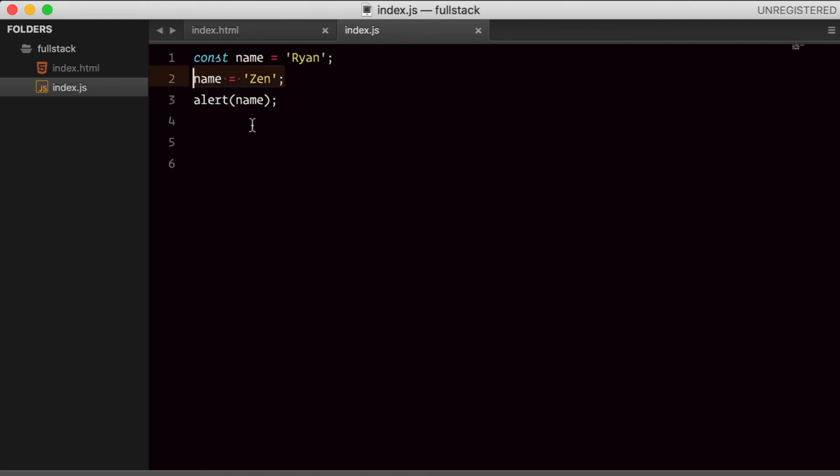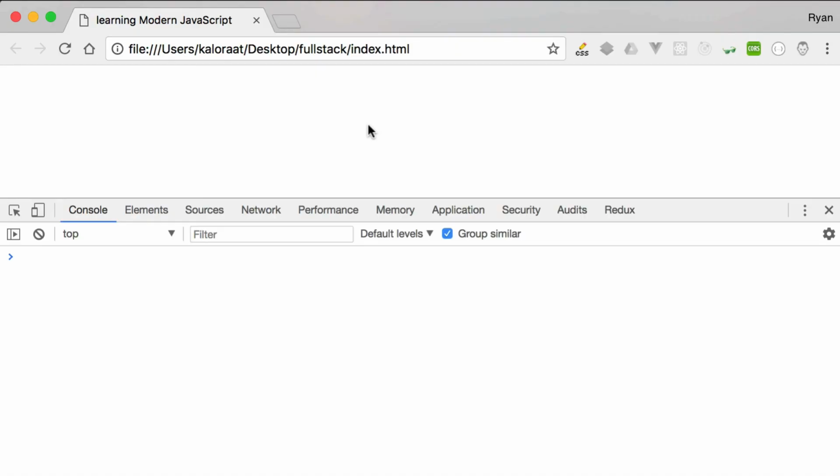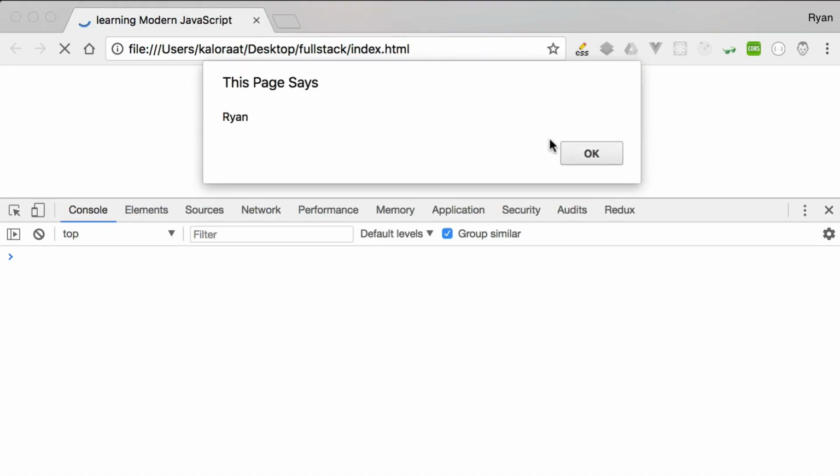In a situation like that where you know a certain variable whose value will not change over time, in such a situation you can use const to create the variable. Okay, so if I get rid of this one, it should work. Okay, we can alert the name, refresh, it works. Okay, so this is one way of creating variables using const in ES6.